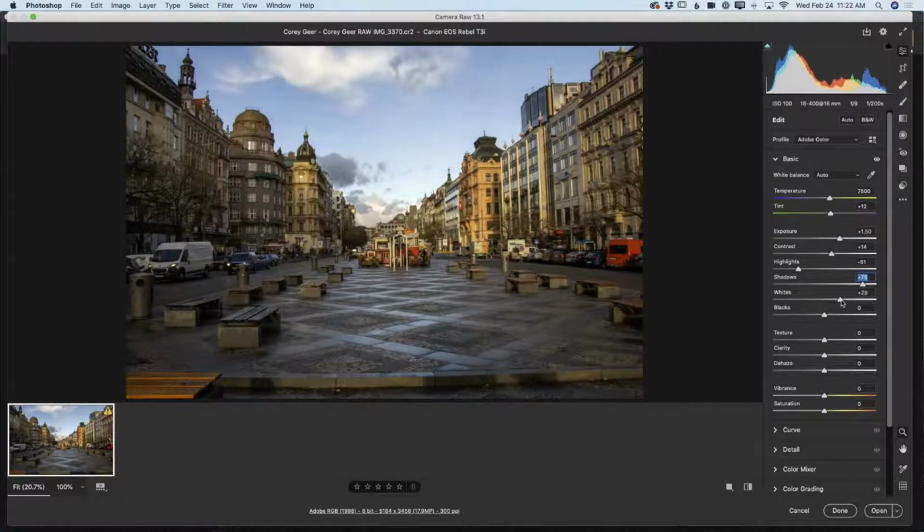Blacks, let's talk about whites. Personally, I will move the white slider slightly to the right, just like that, to add detail to those buildings in the background. And I will move my black slider to the left, just to add, as you know, a little bit of drama to my image. Because we are working with landscape or architecture photography, I will add a little bit of texture into it. I will move my texture slider to about +6.